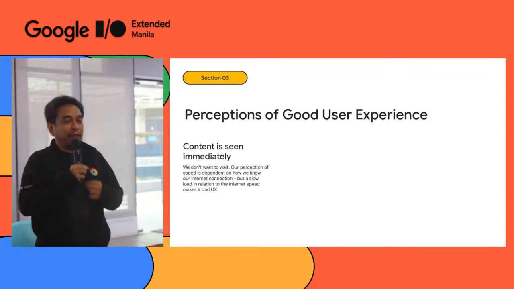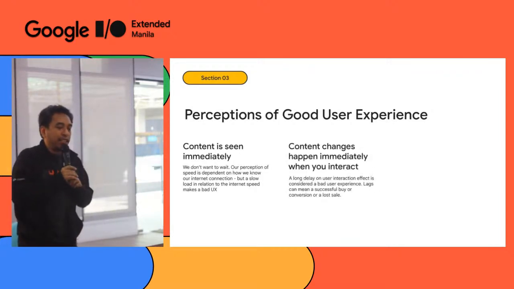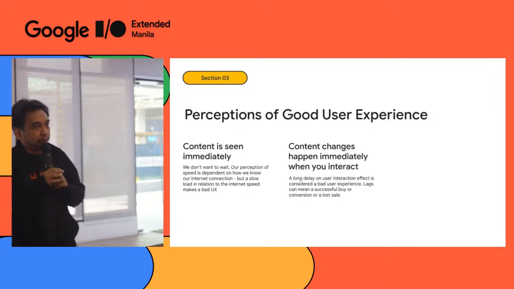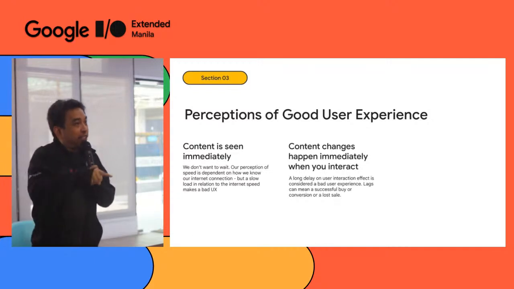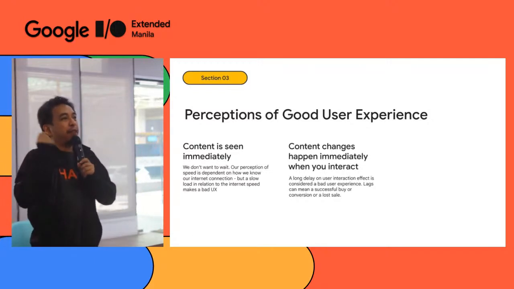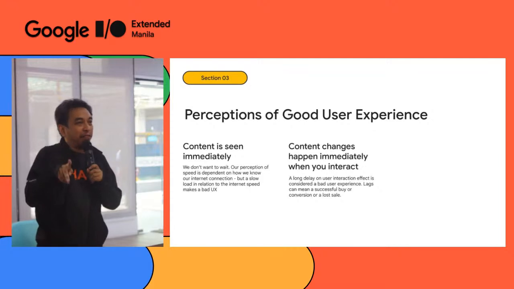It's the website. Now, next is content changes happen immediately when you interact. Pag pumindot ka, dapat may mangyayari. Pag pumindot ka at walang nangyari, may problema yung website. Either that or may problema yung cellphone mo. So ano yung unang iisipin mo? Yung website o yung cellphone?